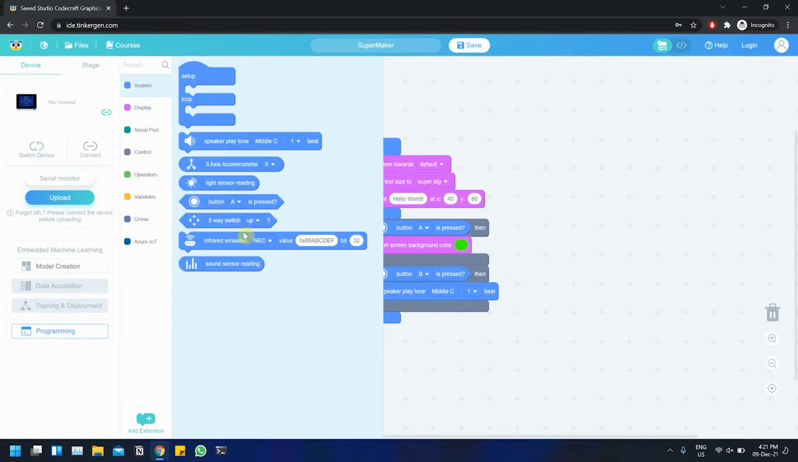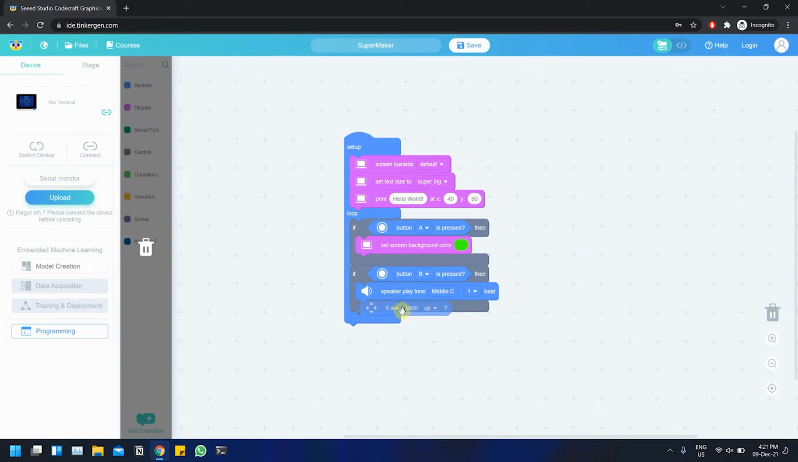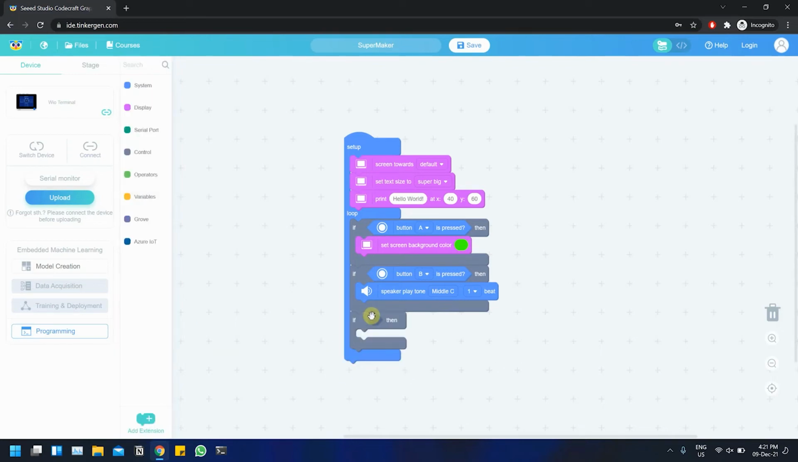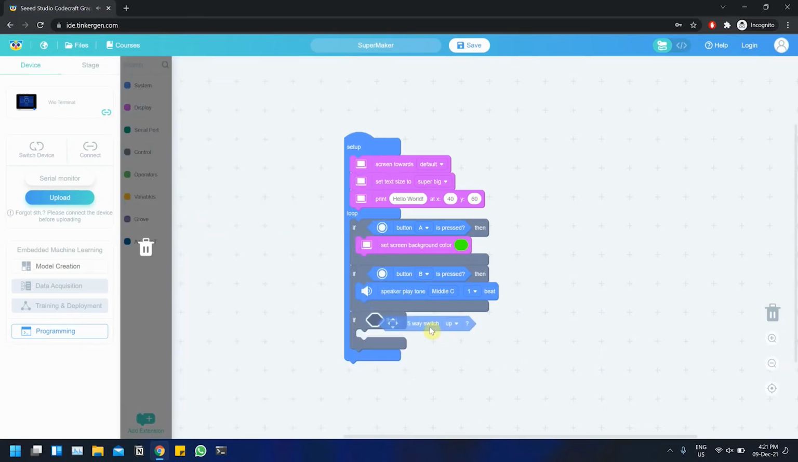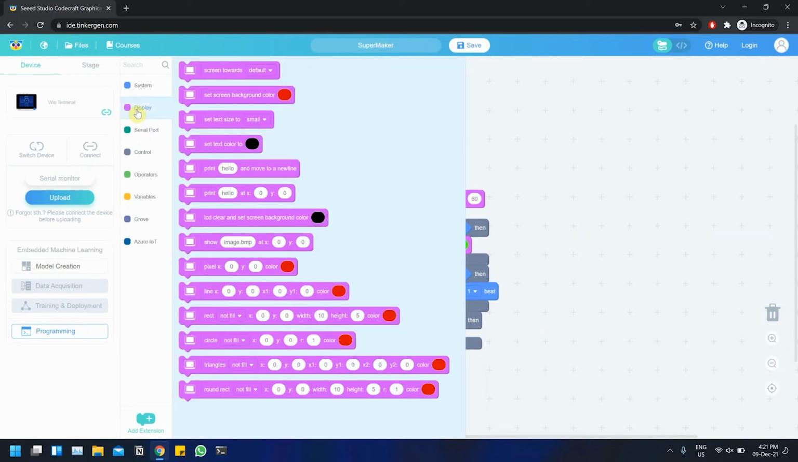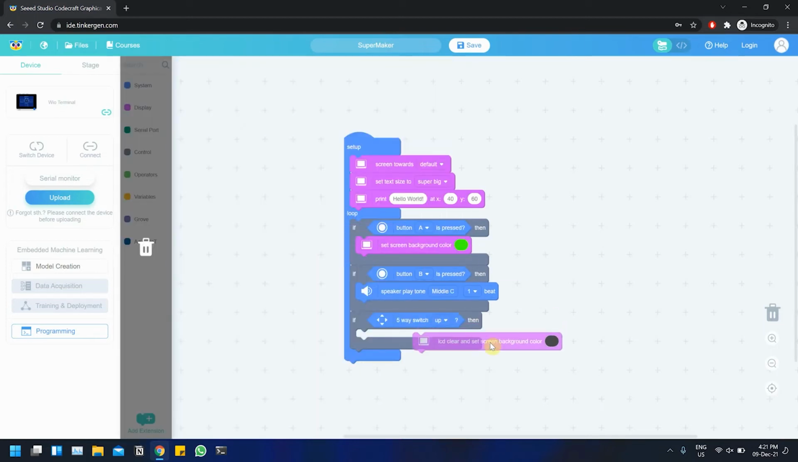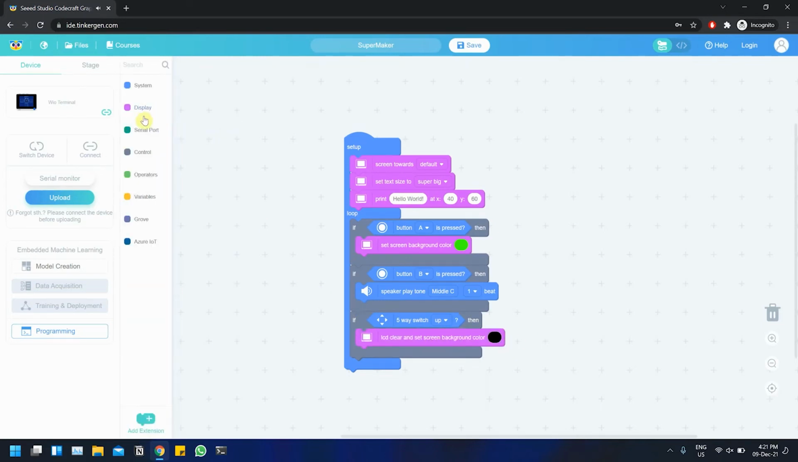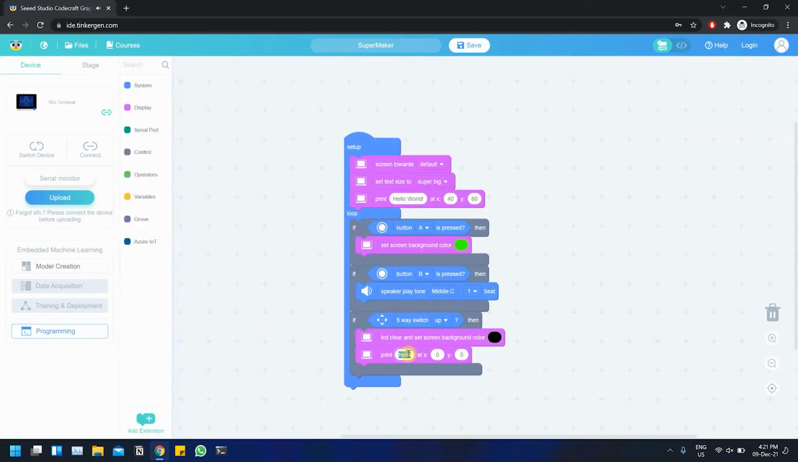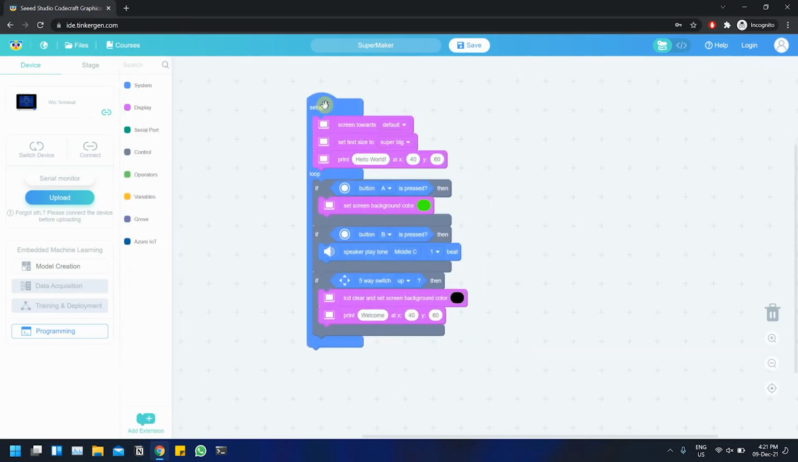And if I press the 5-way switch, I have to again drag the if block first. So another if block. Now if I point the 5-way switch up, I want it to clear the display and print welcome. So let's see, LCD clear and background color black. And I want the display to print welcome at again 40, 60. And that's pretty much it.